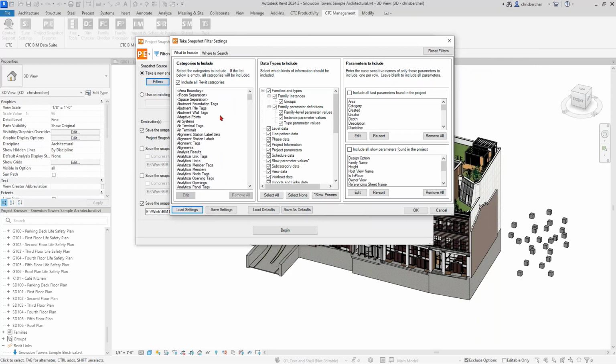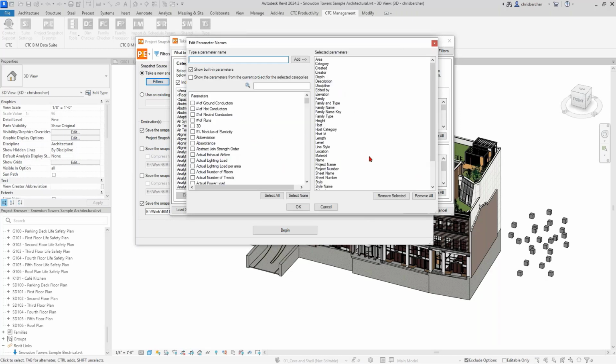Now, this is the full list of categories. The parameters to include here, we have a couple of different options. This allows you to customize the list of things that you care about. So we have all the dimensional values, family name and type, categories, IDs, what levels and styles are being used, subcategories, you know, work sets, work planes, views, sheets, you know, the common stuff.